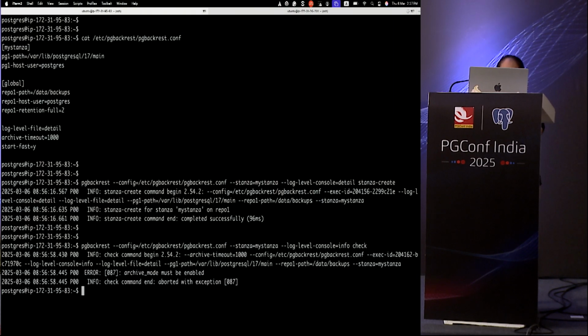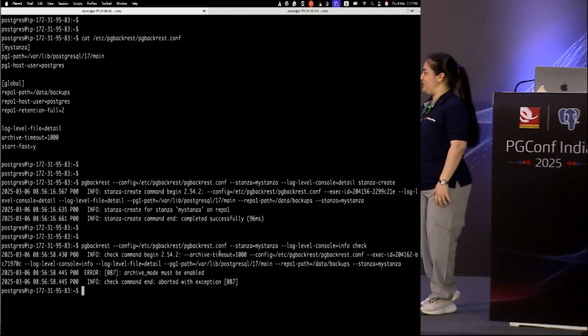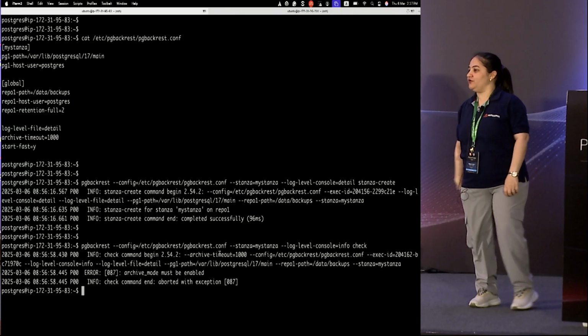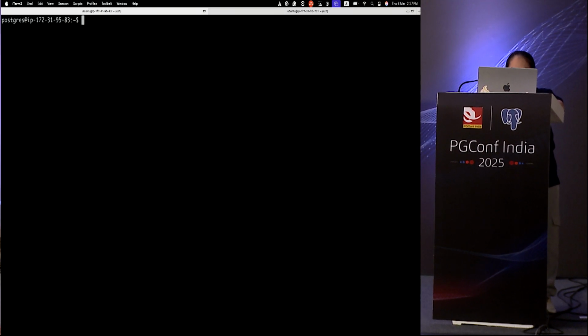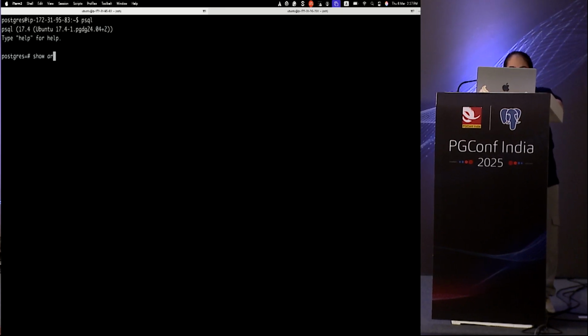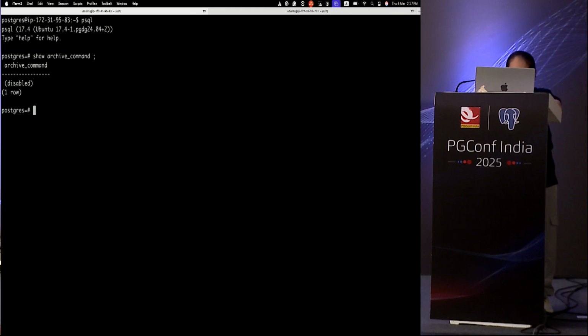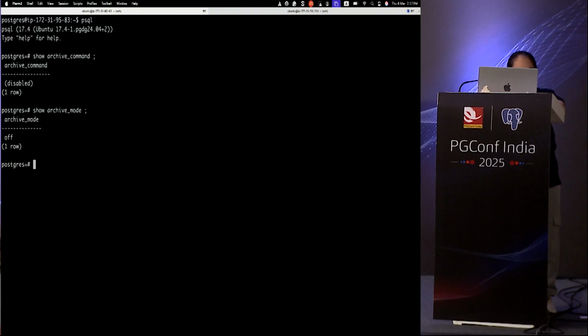So as you can see, I'm getting an error: archive mode must be enabled. I've purposefully not enabled it. We are going to enable it now, and then we'll run the check command one more time. So if I go and check in psql, let's first check whether it is telling correctly or not. So my archive command will be disabled, and I think I forgot to turn on the mode also. Let me check. It is off.